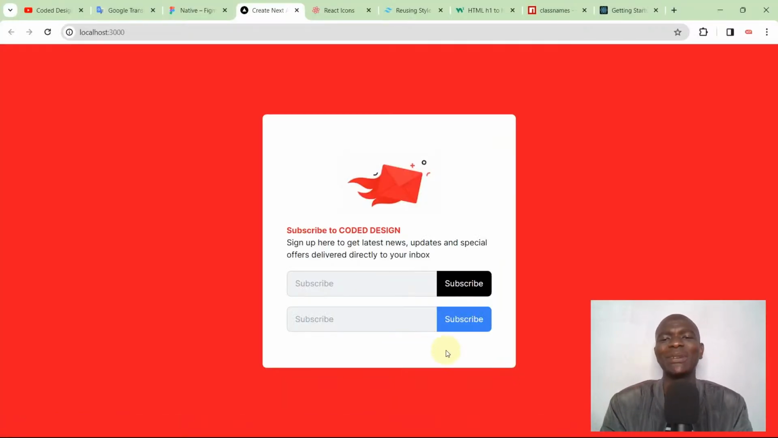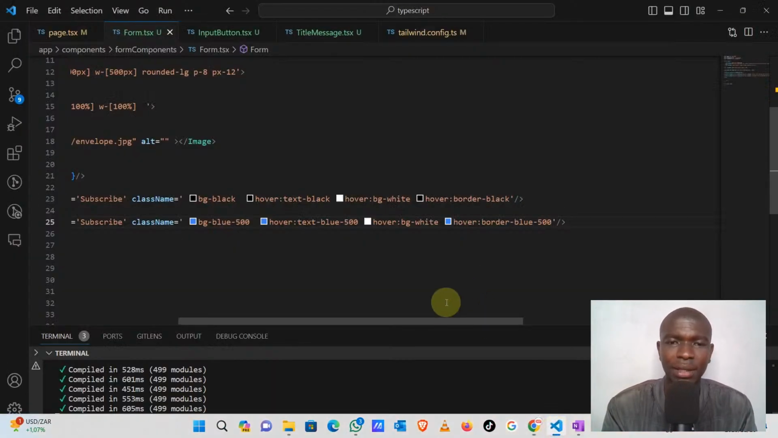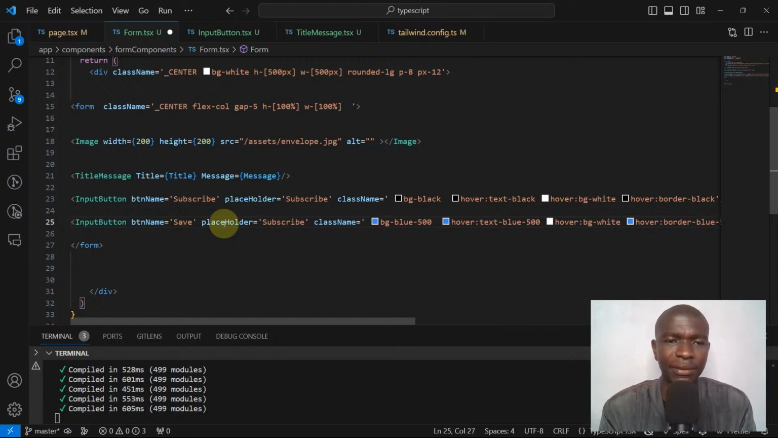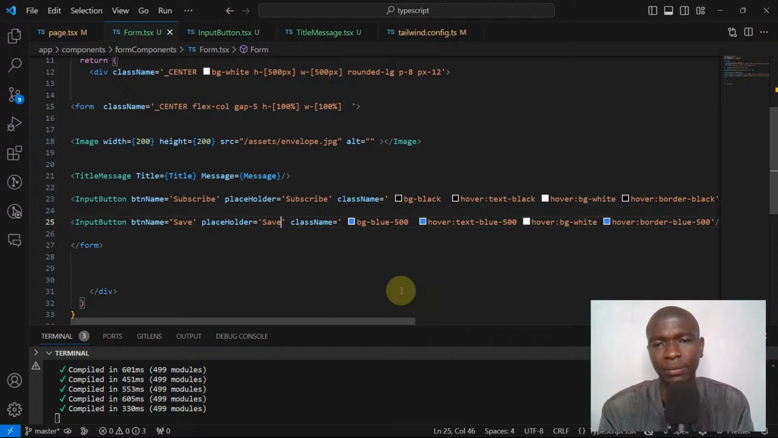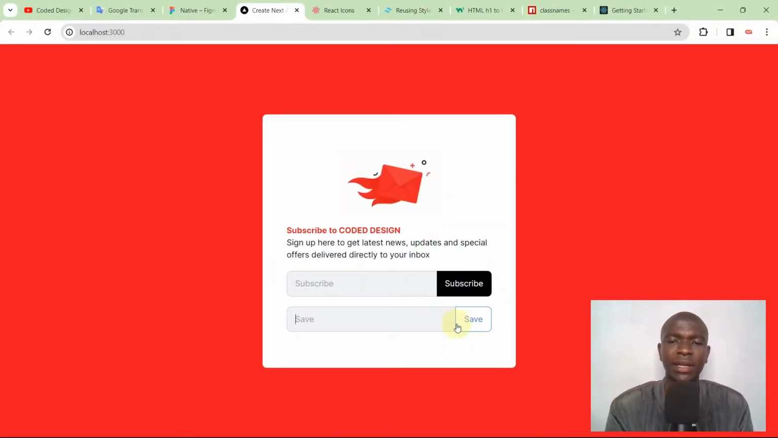As you can see, guys, we've got a second version. Okay, and this component is highly reusable. Okay, and then what we want to do, maybe we might say here, type the component name, not subscribe. Let's say it can be save. Okay, save. As you can see, guys, everything adjusts automatically exactly the way we want.